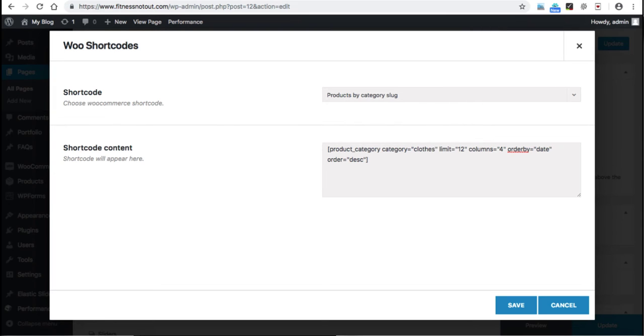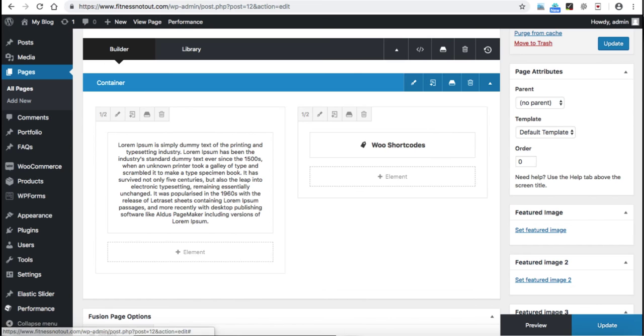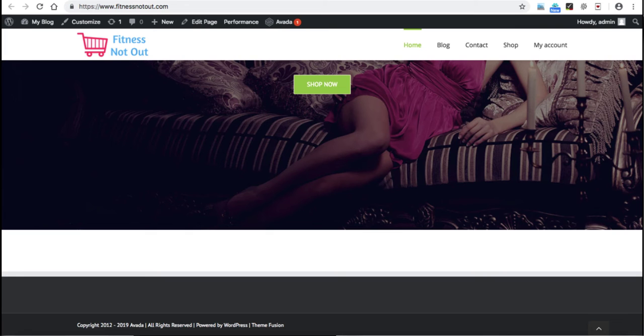Now limit means how many products you would like to display. So initially I would like to display just one product. Also we have to select the column as one, and that's it. Save it and update. Okay, it's time to refresh our home page now.